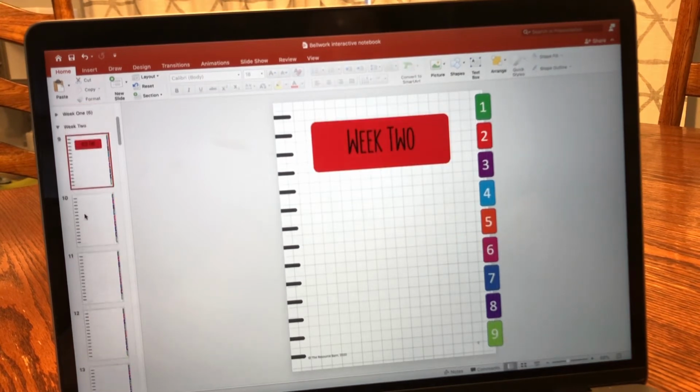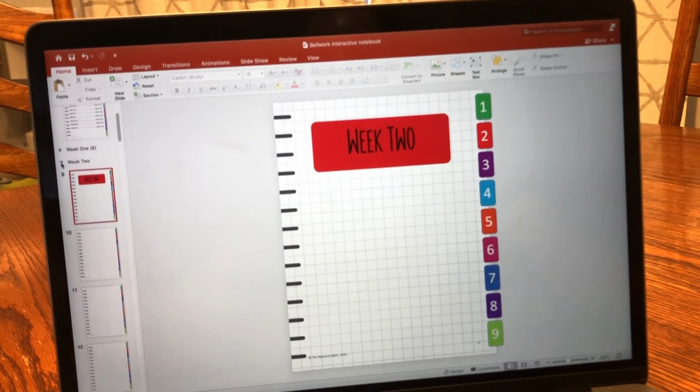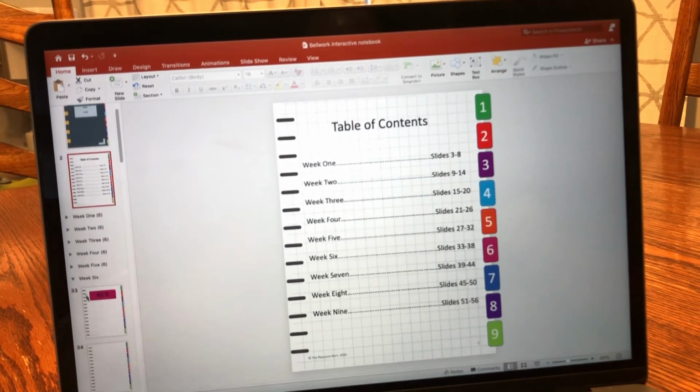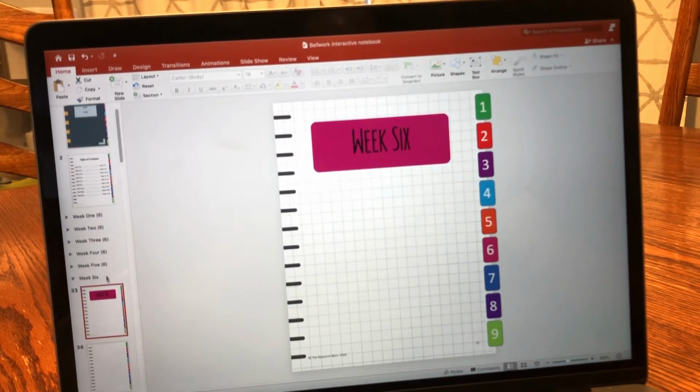And so then you can also collapse over here in the side column, you can collapse these weeks. So that way, if that's easier for them to utilize, they can get themselves to week 6 from the table of contents pretty quickly by collapsing those middle sections.